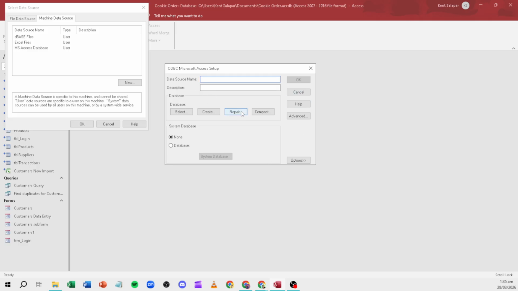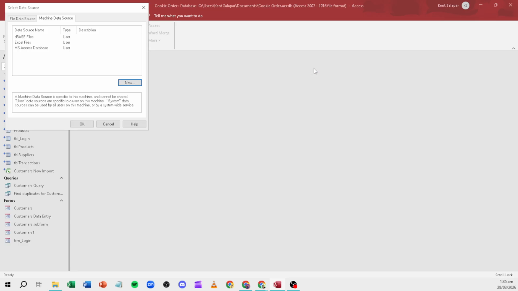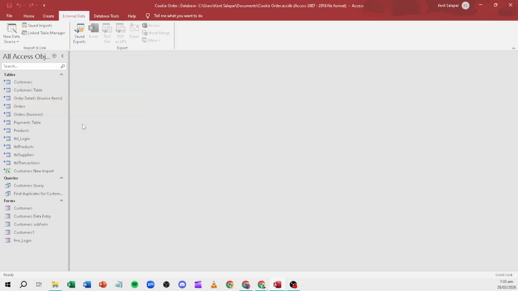Click OK to finish. You'll see the new linked tables in the navigation pane, typically marked with a small arrow to indicate they're external. Double-click to open them. Any edits you make will save back to SQL Server if your permissions allow. If you need to update credentials or switch servers later, use the Linked Table Manager to refresh or relink your connections.